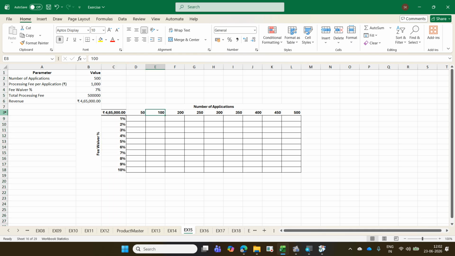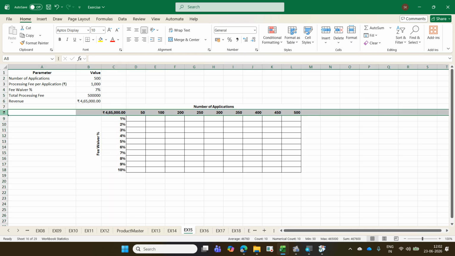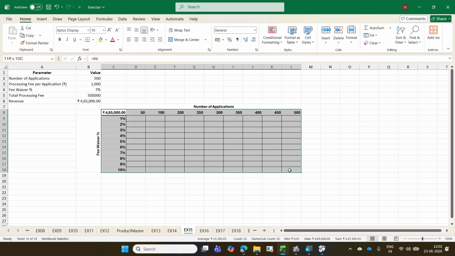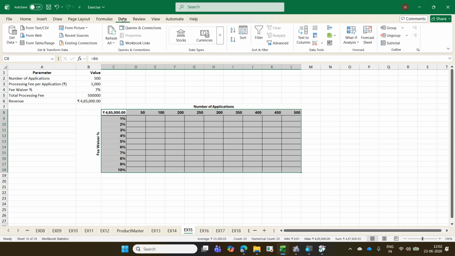Now select the entire table. Data, What-If Analysis, Data Table. Only one option is available, Data Table. So let us go to the data table.